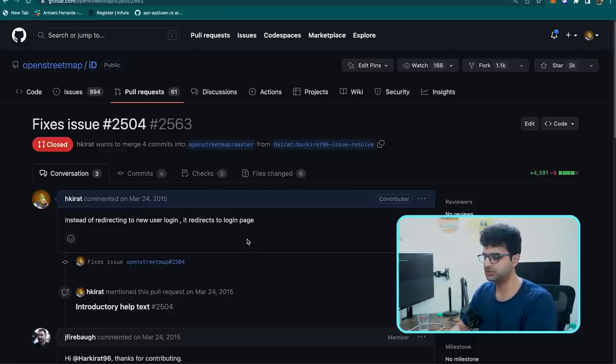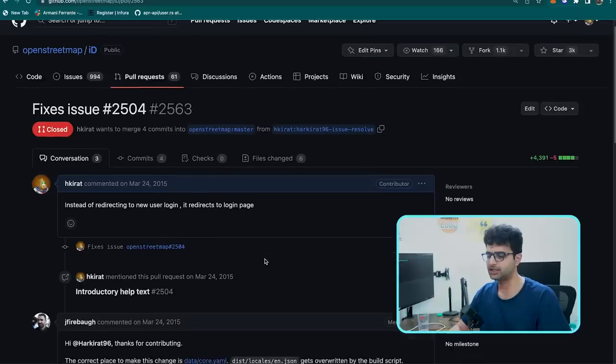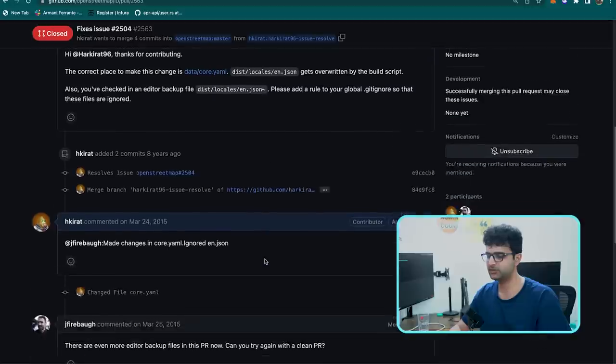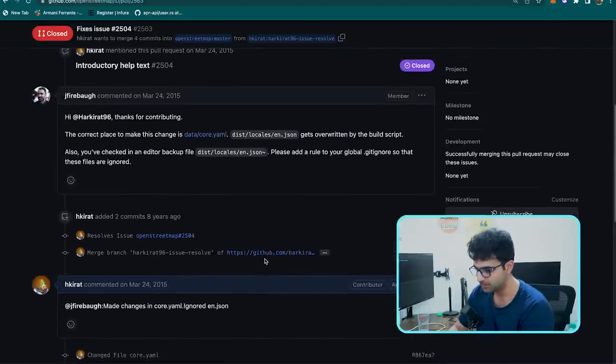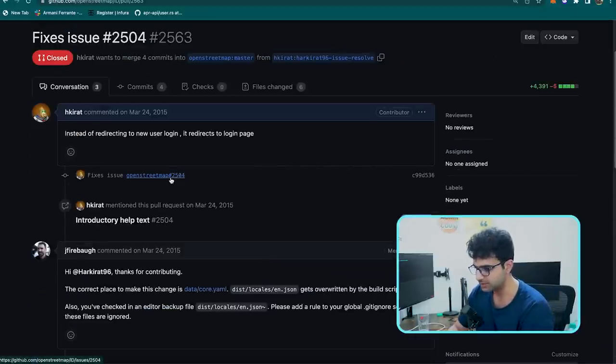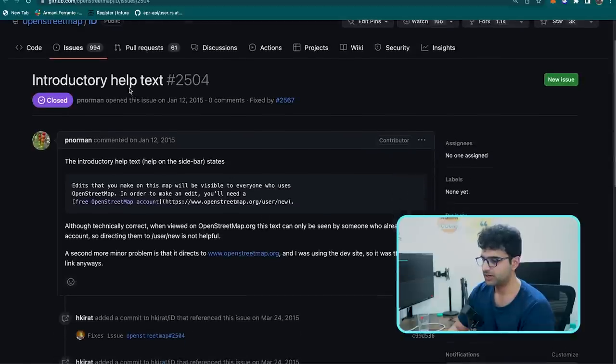There was an issue in this organization called OpenStreetMaps. This is like an open source Google Maps alternative. And in this repository, I found an issue which should have been fixable with just a two-line fix. Let me see if I can find the exact issue. Here we go. Introductory help text.